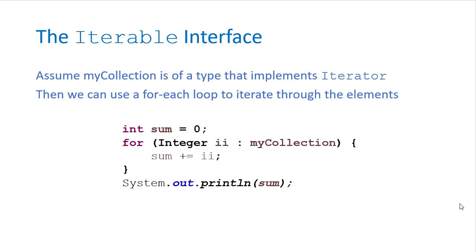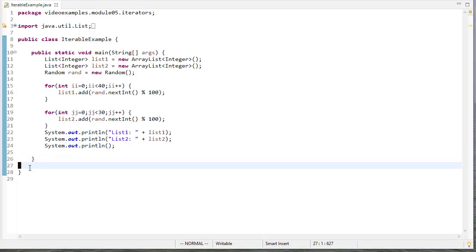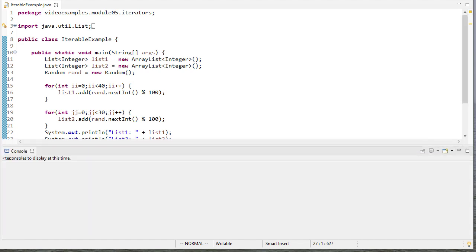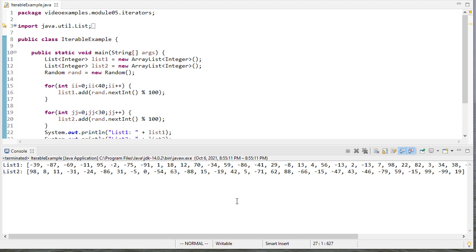So now let's take a look at how we can use an iterable object in our code and work with the interfaces that those objects provide. Here I have a program where we have two ArrayLists defined, and then we fill those ArrayLists with random numbers. Now you'll notice the amount of numbers we put in each ArrayList is different. And then once we do that, we print them out. So let's take a look at that. And you can see those here.